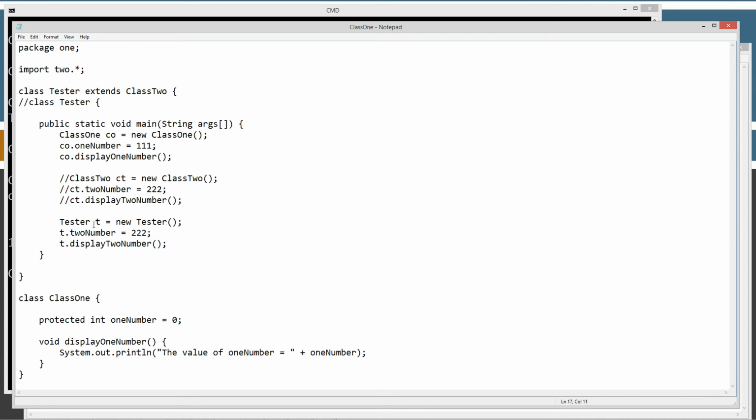So the first statement here is I'm going to be creating a tester object type T reference variable and set that equal to a new reference of a tester object. And then I'm going to be using that new reference variable that we've got through inheritance, right? I'm going to be setting 2 number directly equal to 222, and then I will be invoking the display 2 number method to display that to the console here.